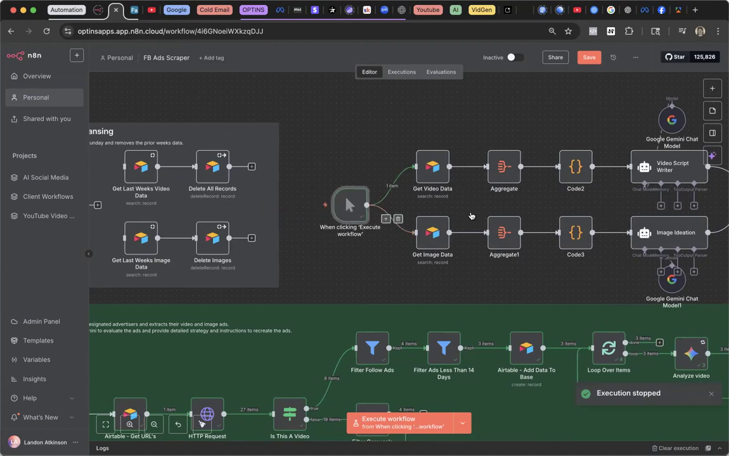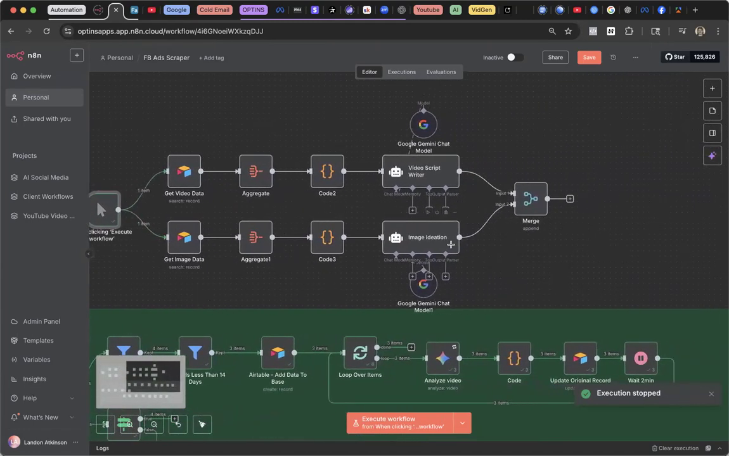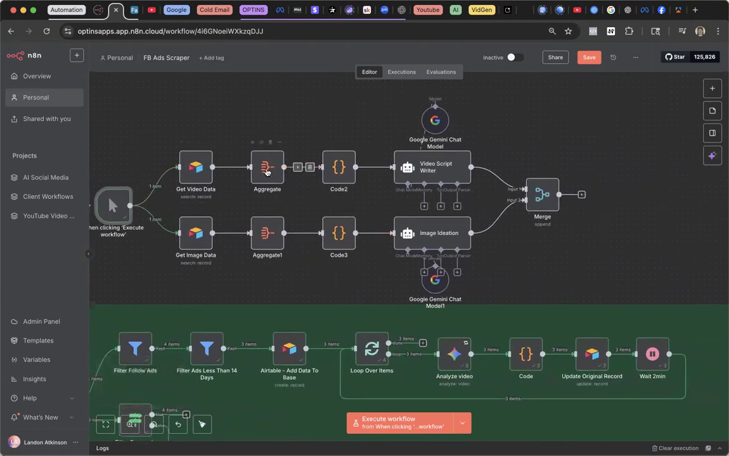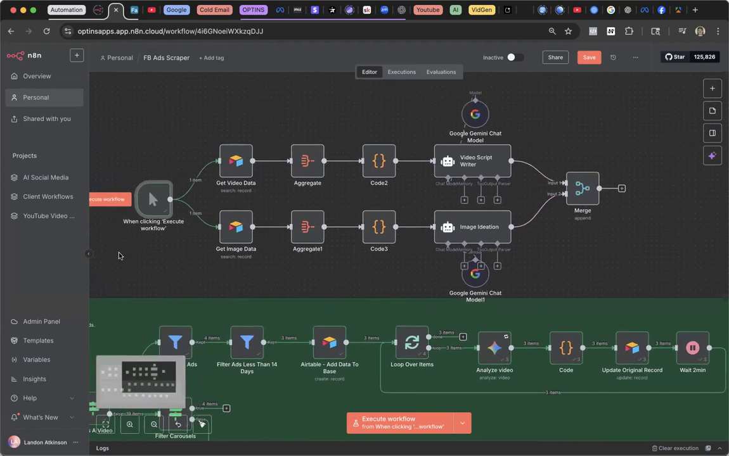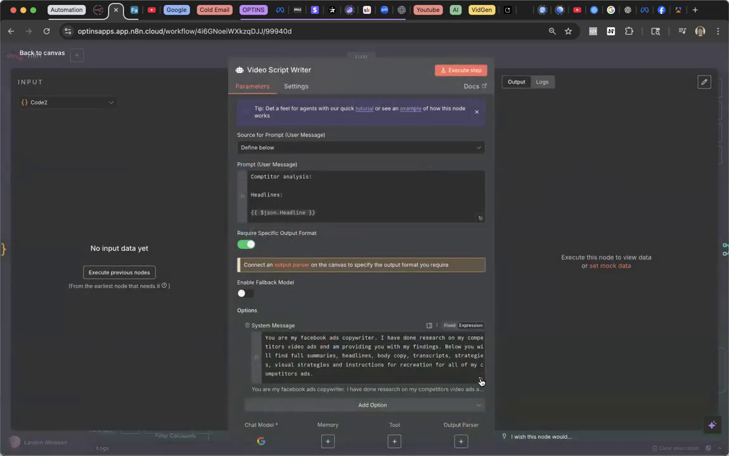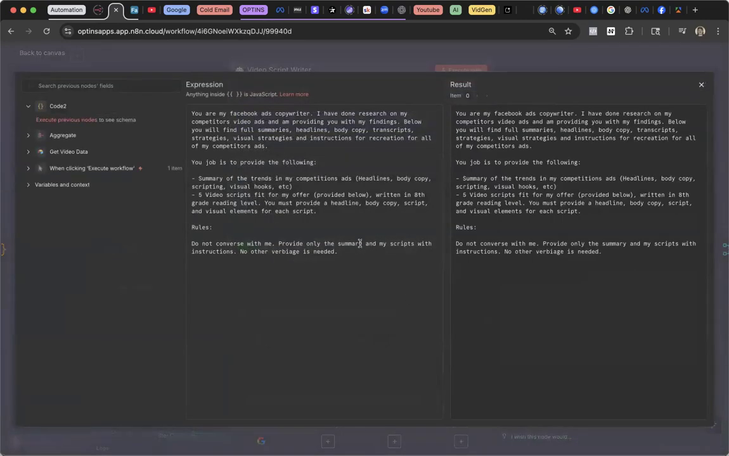Perfect. So what this is going to do, this is post execution every single Monday. This is going to go grab all the video data. It's going to aggregate it. And then there's a script writer and there's an image ideator agent in here that do both of these. So before I do this, I'll show you the prompt for each one of these.